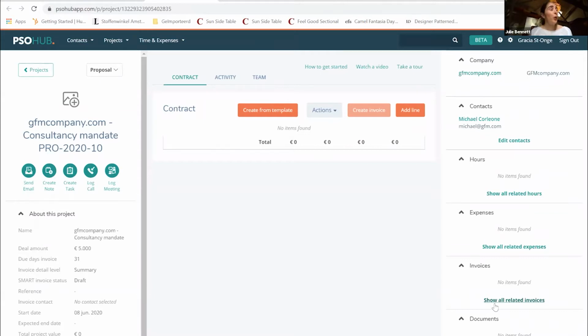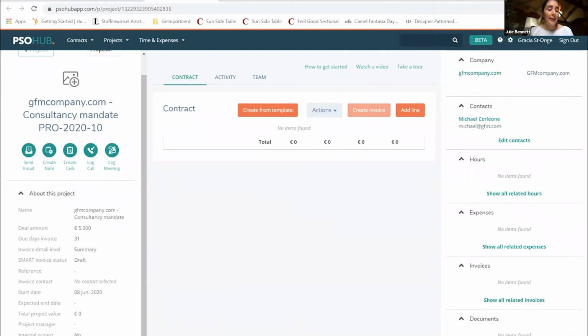So your project is now created, and you see that I've got my company that has followed, and my contact has also followed here. On the left-hand side, I see the name of my project, the consultancy mandate. It's basically the description of my deal. And I also see the deal amount showing up here. If I scroll down a little bit, I can edit that information and change the name of the project, for example, if I see fit. So the project is created at this moment.